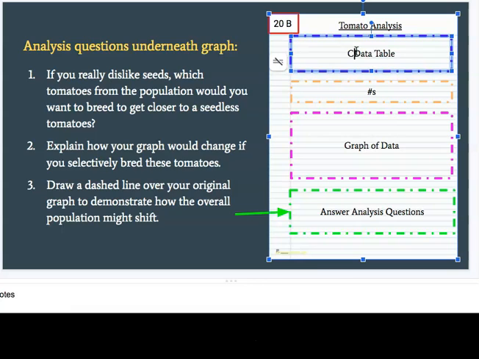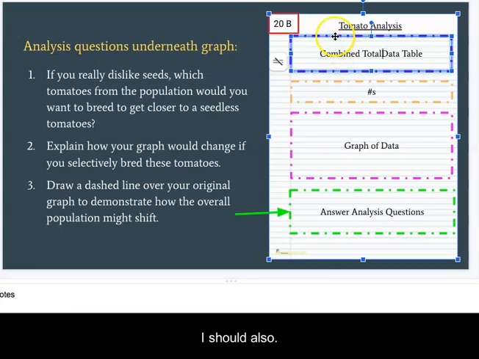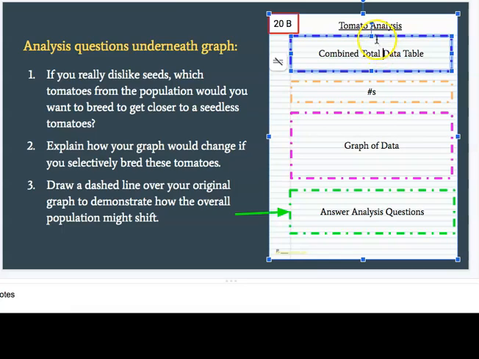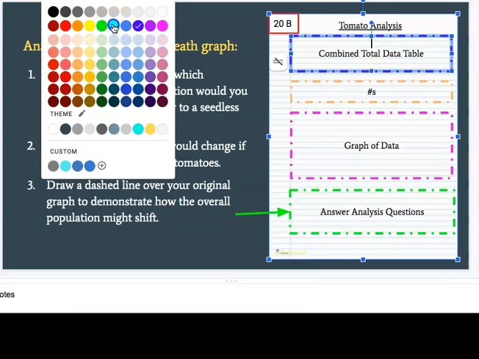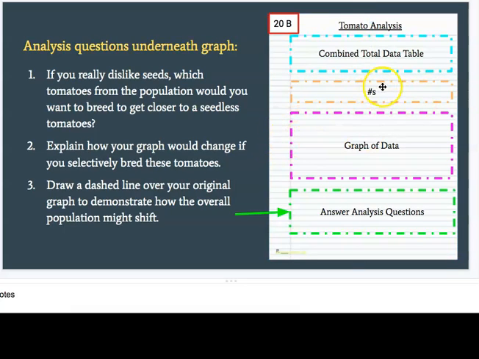Let me see. Combined class or combined total. There we go. That's better. I should also, while I'm talking out loud here, sorry guys. There, now it matches the other page.